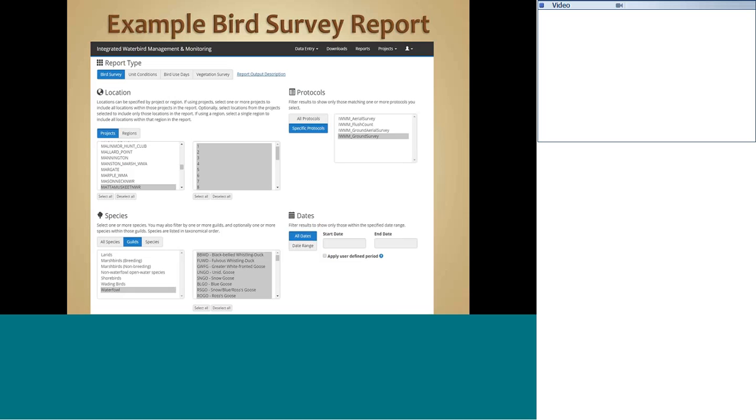All right, so I'm just going to quickly walk you through an example bird survey report. And once we're done with this, we're going to get into actually demoing the database live, hoping that goes smoothly from that point on. So I click bird survey for my report type.